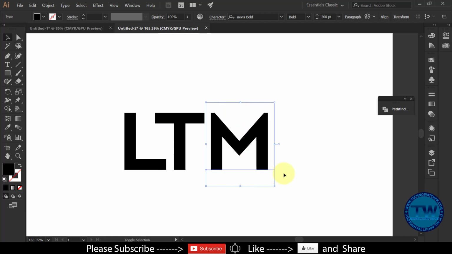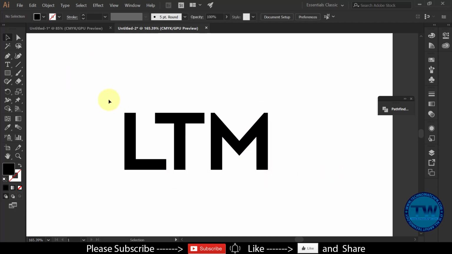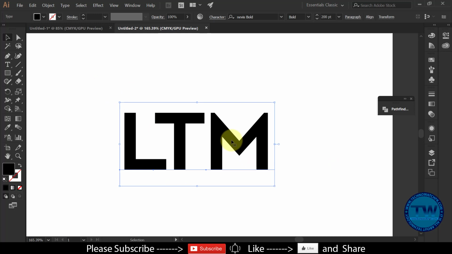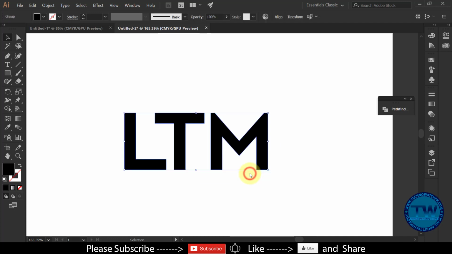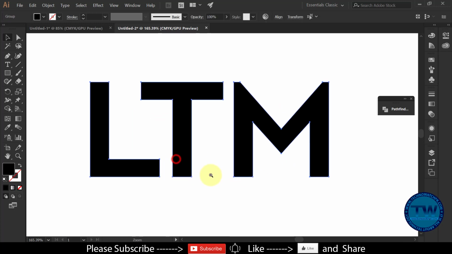I am decreasing the gap. Now select all, right click and choose Create Outlines to convert your text into shapes.